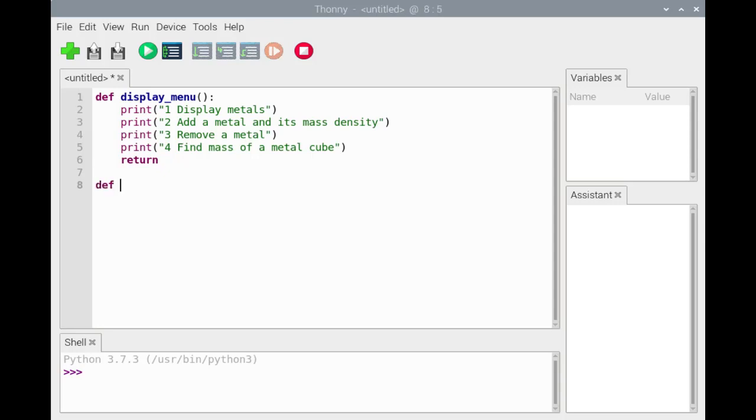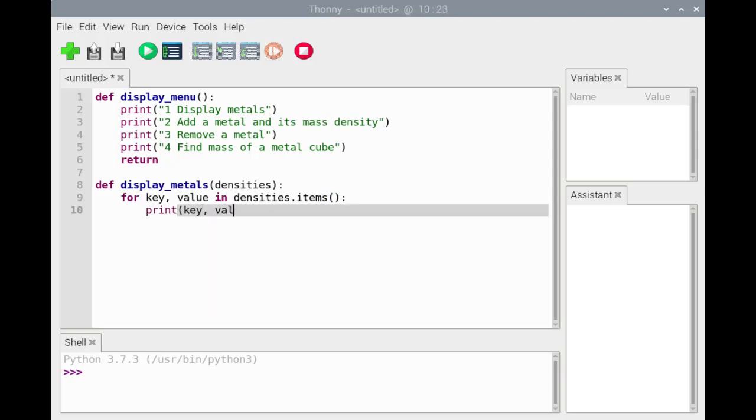The display_metals function prints out every metal and its mass density. Hence, this function expects the mass density dictionary as the argument. We can use a for loop to iterate over the items in the dictionary. After the for statement, we use an extra print function call to add a blank line, making the output easier to read. This function also returns nothing meaningful.